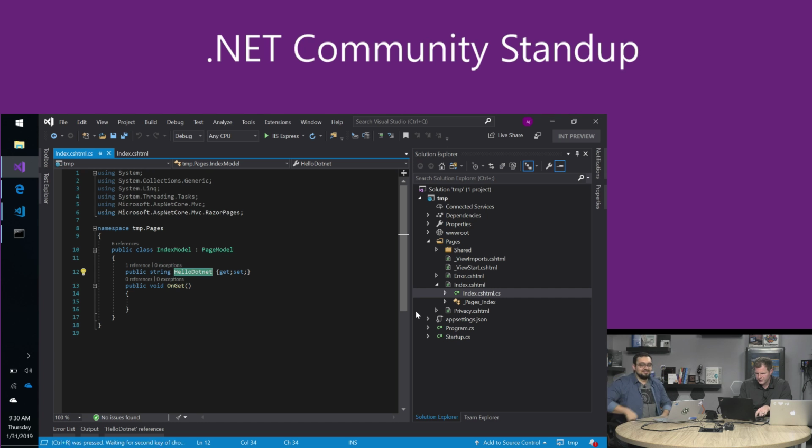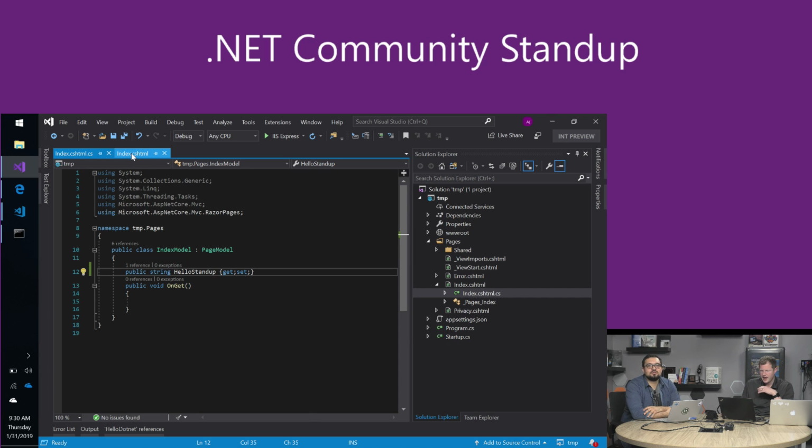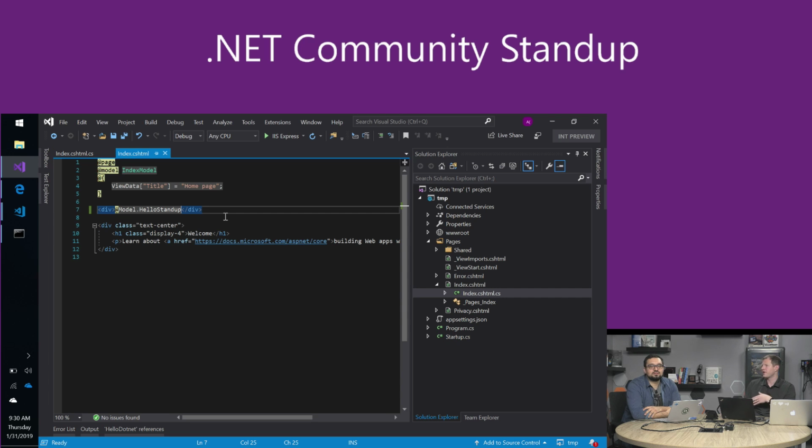And now, if I rename this, I'm going to say, hello, Standup. Boom. When I come back to index.cshtml, you can see that the rename persisted through. So it's one of the new things coming for ASP.NET development in Visual Studio 2019.